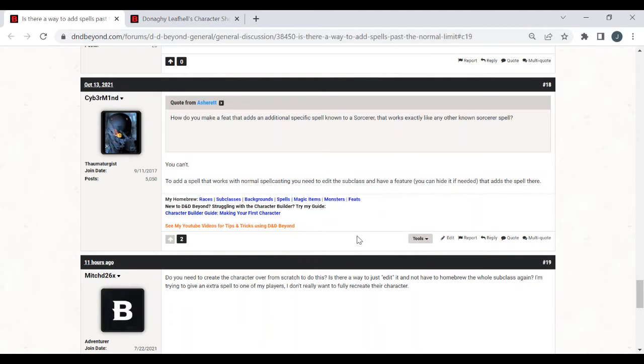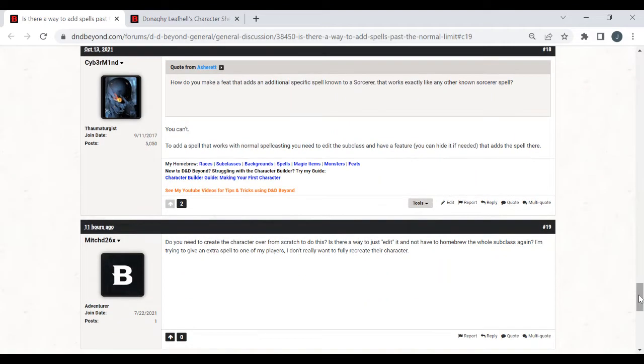The only way that I know of is to edit the subclass. I think you can also edit the race. That's not something I've actually tested though. It also feels weird to do that with a race rather than a class. Because I do know you can add to the spell list with the class, the race, but anyway. So yeah, so magic items and feats at least, and backgrounds, they can't add a known spell.